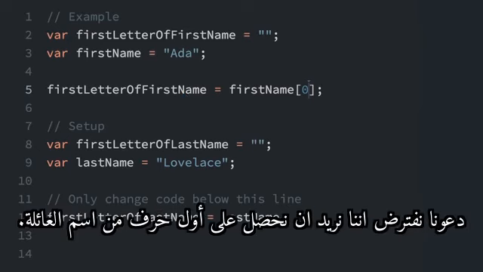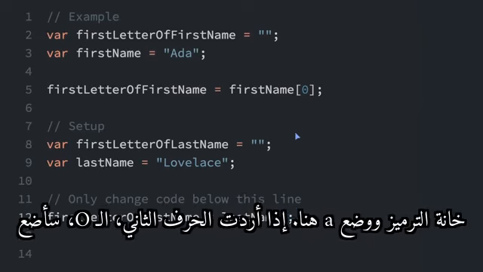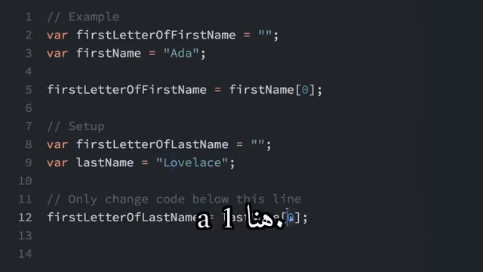So if I console.log, we can see what it came up with. So console.log first letter of last name. And if we look in the console, L, because the first letter of the last name is L.